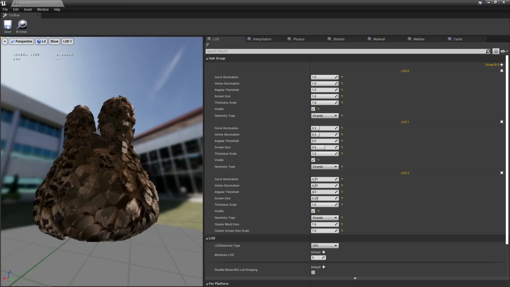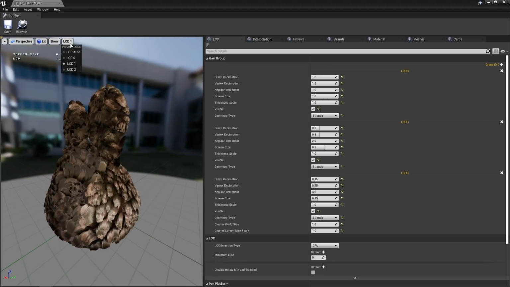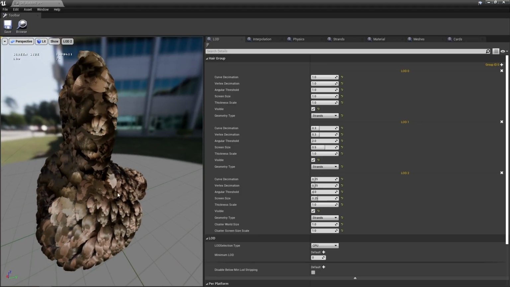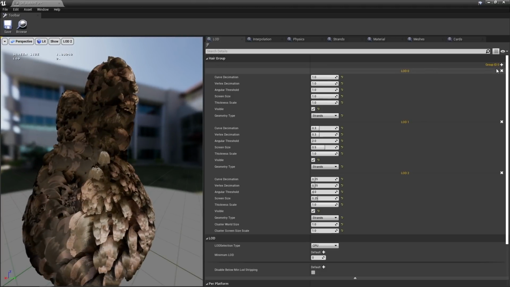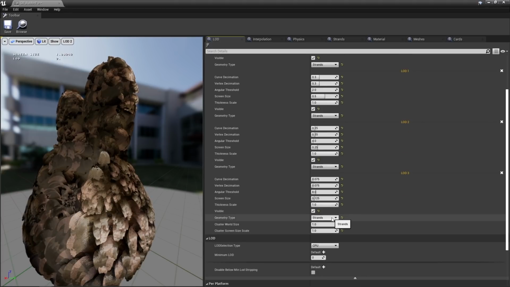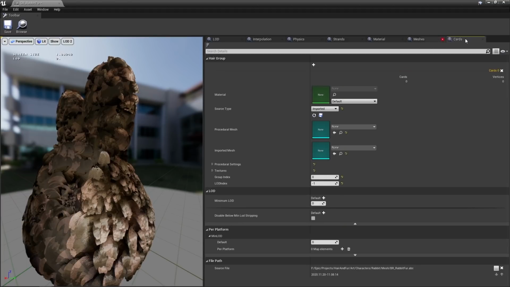At some point, instead of having to render all these strands, what I want is to have some mesh cards to reduce the overall cost of the system. And for that, I can create a new LOD level. And instead of leaving the geometry type as strands by default, we can select cards. At that moment, this LOD level will read from this card settings section here. I have to set this LOD index first to the same value as the LOD level that the card settings have.